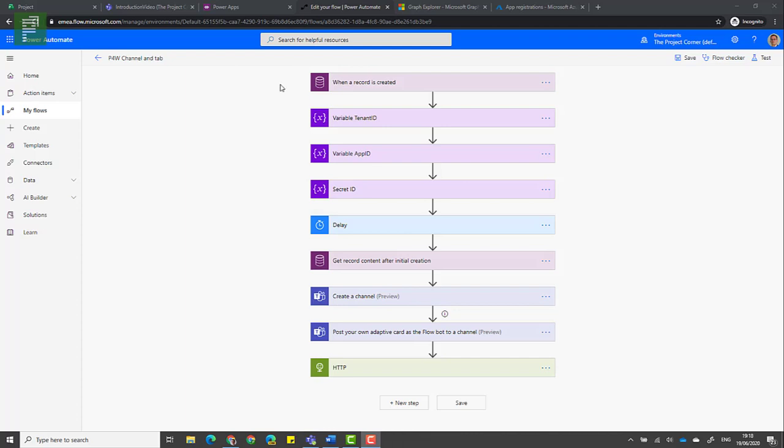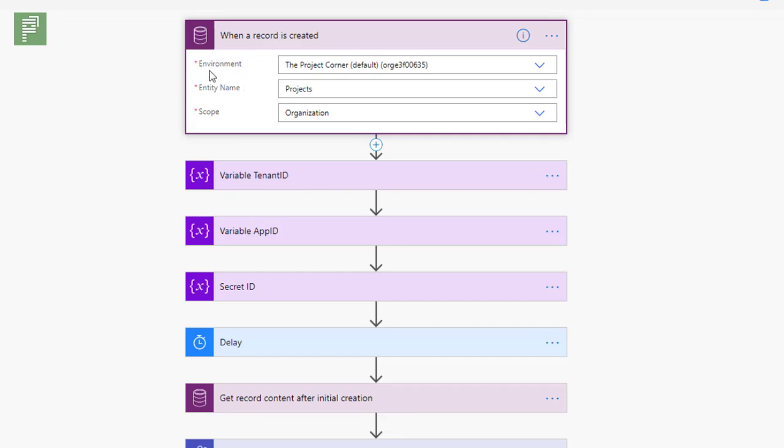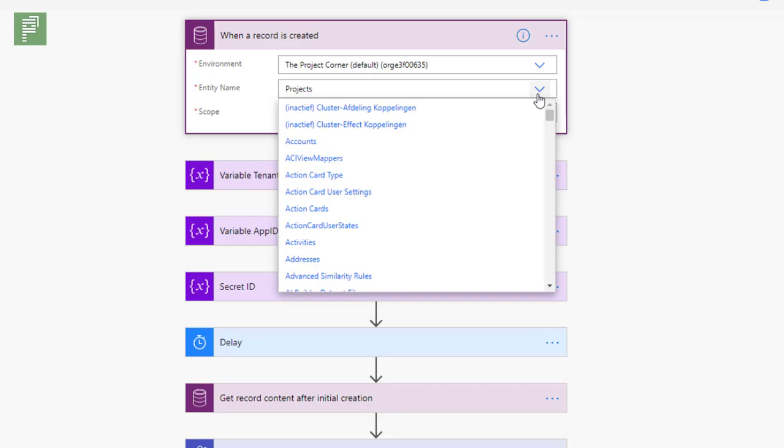So as I already mentioned, we're going to start our flow with a trigger coming from the CDS, the Common Data Service. So let's open this up. And what we're seeing here is that we needed to fill in an environment. And this needs to be the default environment of your organization, because currently Project for the Web only resides in the default environment. And then we needed to search for the entity name called projects. And as you can see, there are a lot of entities already in the CDS. Some might be custom, some were created by myself, but projects is one that is created by Microsoft for you.